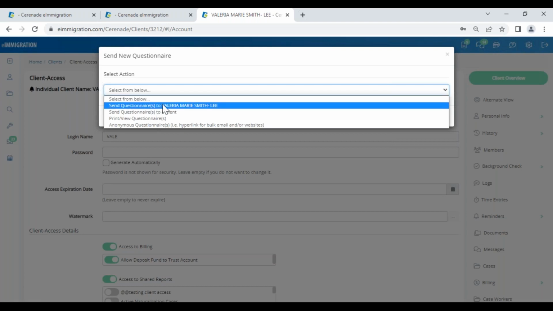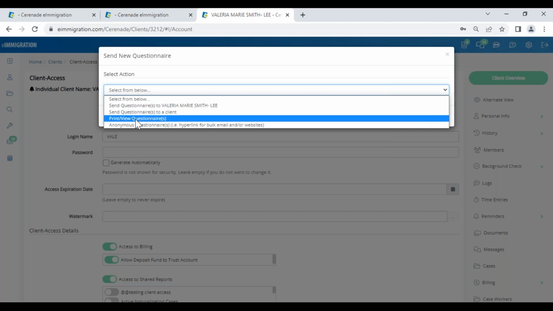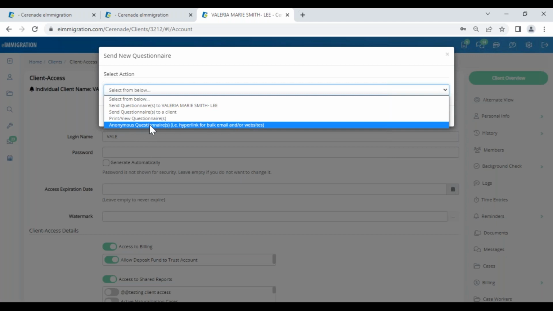You're going to select to send it to Valeria or that client. You can also, by the way, print the questionnaires if you just want to preview them, or you can also add a link on your website. And sometimes you have a lot of prospects or clients that you need to send them the questionnaire at the same time. So you can do a hyperlink for a bulk email. So let's say you have an employment-based case such as H-1B, and you have 50 employees that you need to send this link to. So instead of creating each profile for all of these employees, you just send them the link and they can create their own account. All right, and then you just link them to the employer.